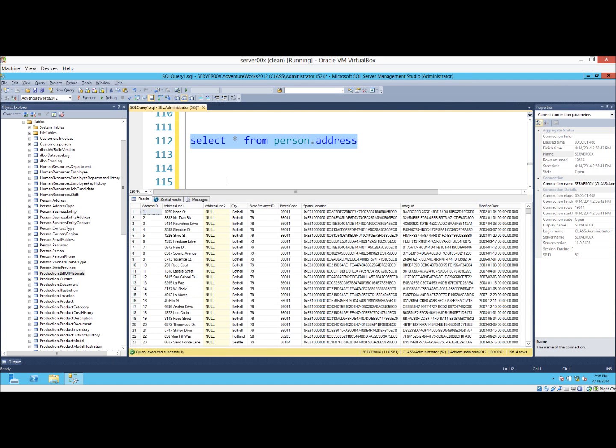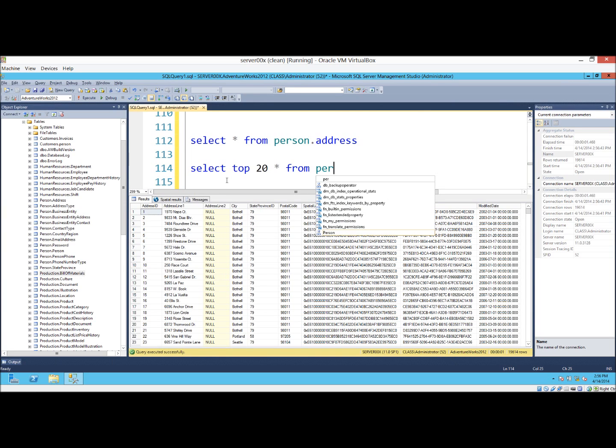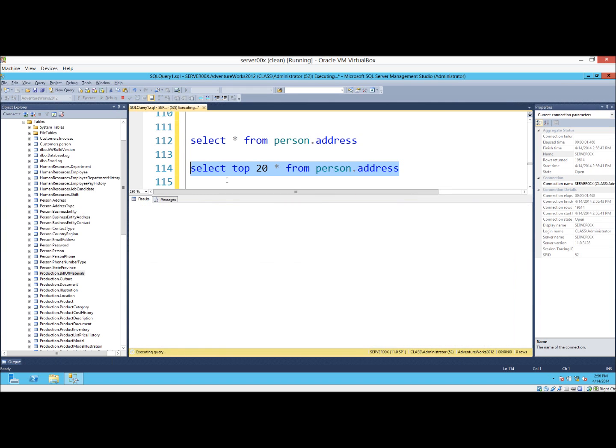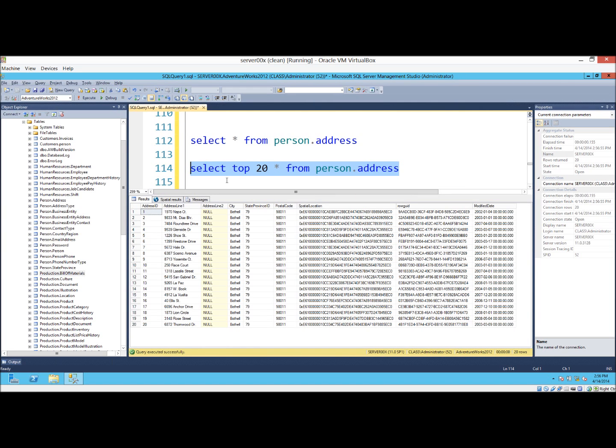What if I do this? What if I want to do select top 20 rows, everything from person.address? It's only going to return me the 20 rows. I only want to return 20 rows from person.address. I can do fun things with this, when I'm doing calculations and such, right?